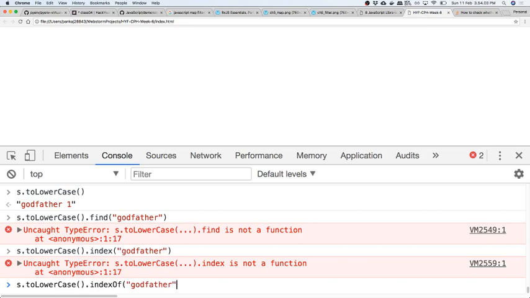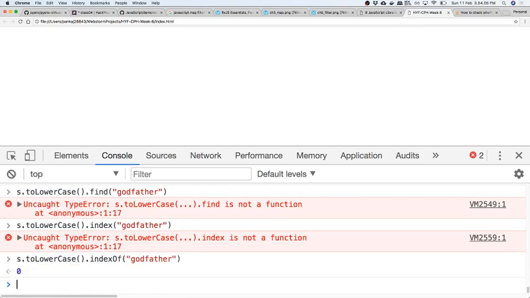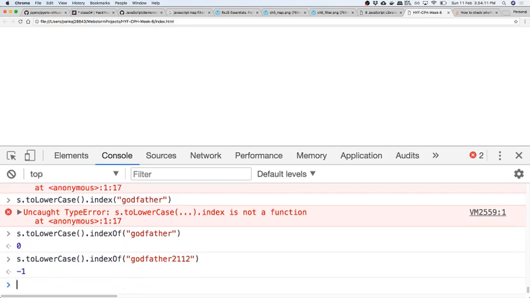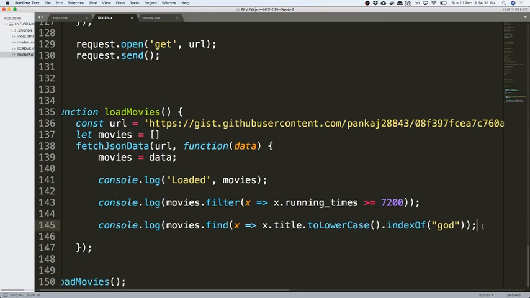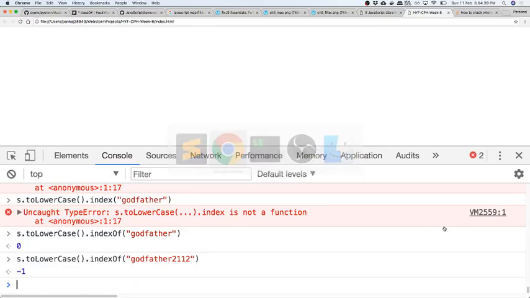The indexOf is going to look for the whole thing anyway. So if I search for something which is not here, then it will say -1. If it's there, it will say 0. There may be a better way to do it, but I just want to give a quick demo. So if it contains God in its name, then I want to get that movie. Makes sense now? So I am converting the title to lowercase because it may start with a capital G, so I want to handle that case also. Simple.